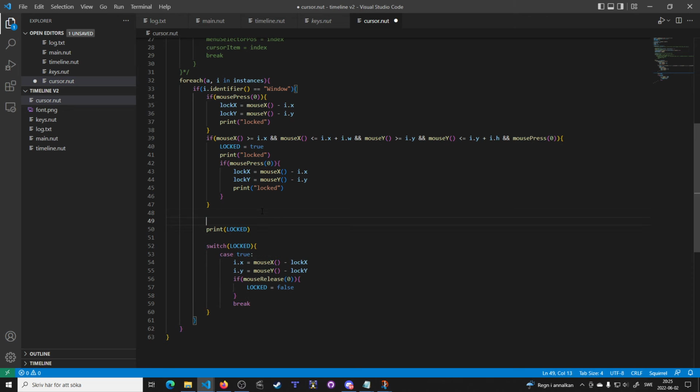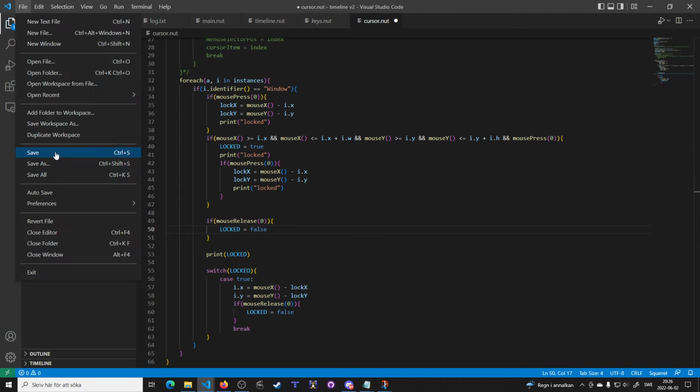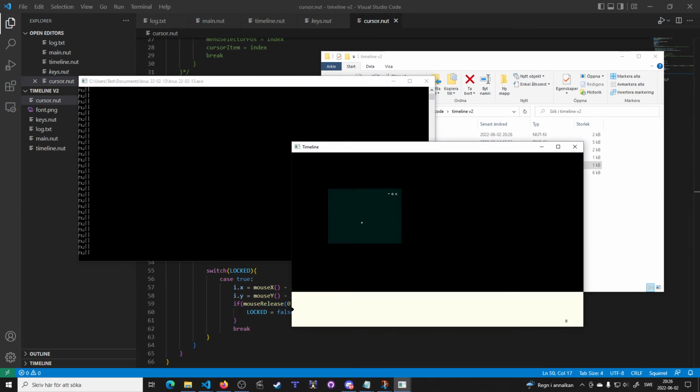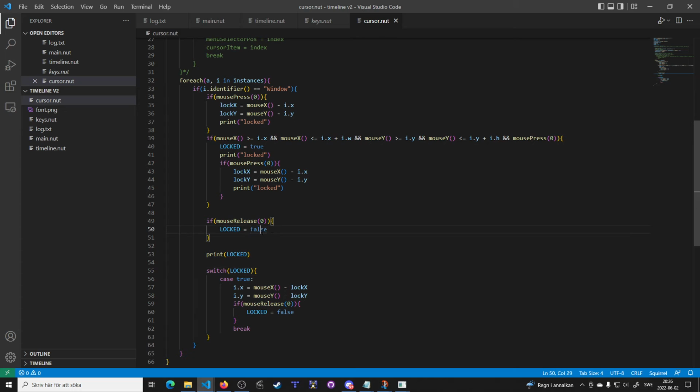I'm going to try to put in another if statement here. I don't know why the spacing is so weird. But let me try it again. And now it doesn't move at all again. Yeah, that didn't work at all. You can't grab it from here. You can't grab it from here. You can't grab it from here. Yeah, here you can grab it.